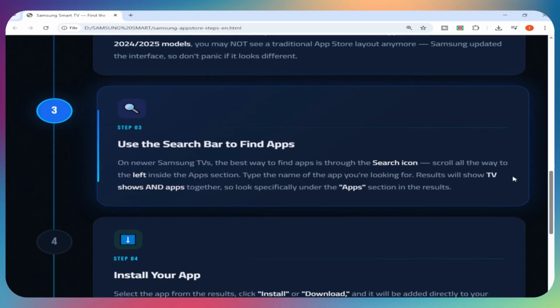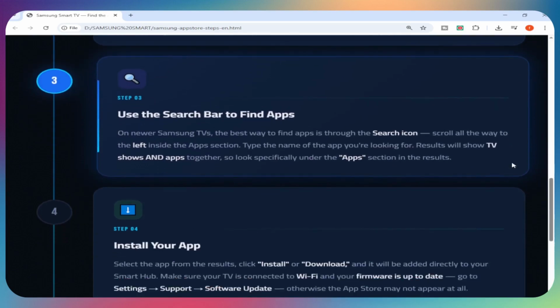Step 3. Use the search bar to find apps. On newer Samsung TVs, the best way to find apps is through the search icon. Scroll all the way to the left inside the Apps section. Type the name of the app you're looking for. Results will show you TV shows and apps together, so look specifically under the Apps section in the results.